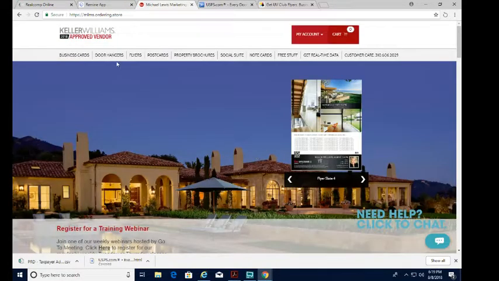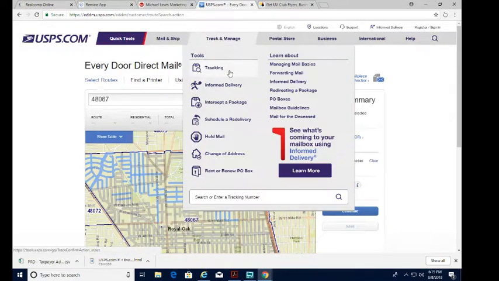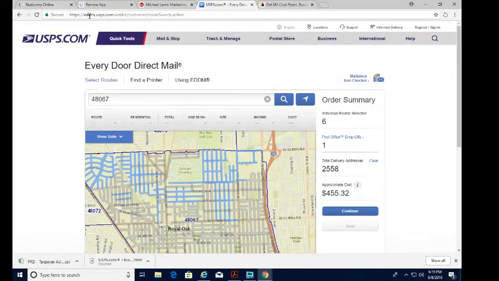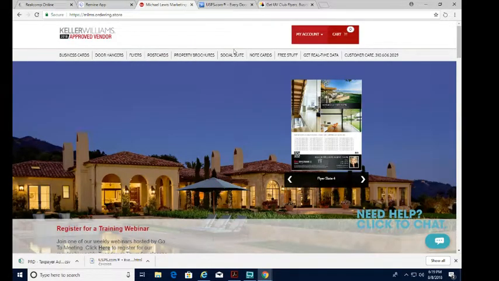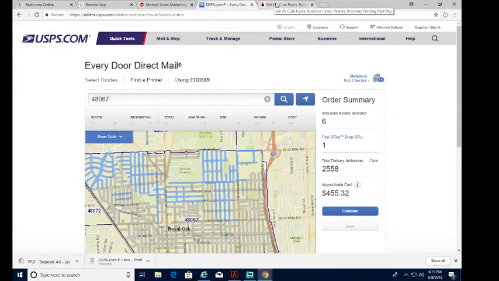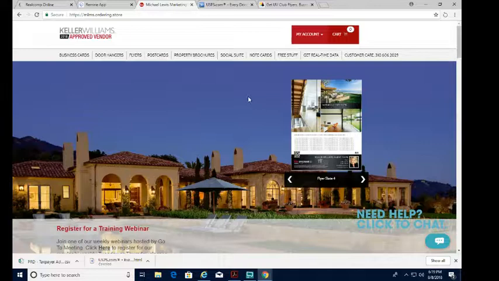So basically, you go to Michael Lewis, you design your postcard, regardless of what it is you're sending out. You make the decision if you want to send it through Michael Lewis, or if you want it as a handout, or if you want to use Everydoor Direct. But simply go to EDDM.USPS.com and register. It's free, it's no charge. And then you go to Michael Lewis. You should have this if you're with KW, and you can upload. And with Michael Lewis, you can also create your own postcard and upload your own designs.